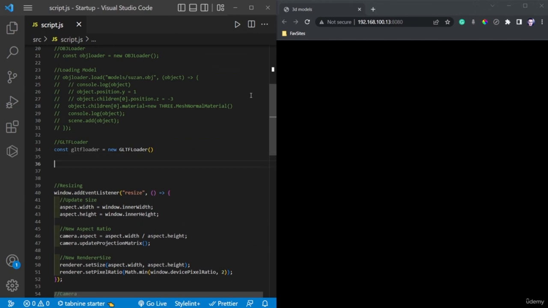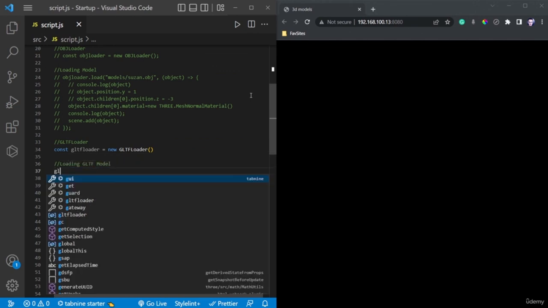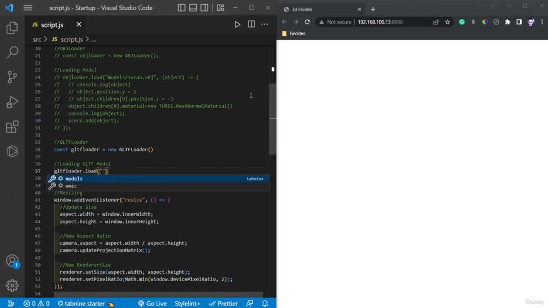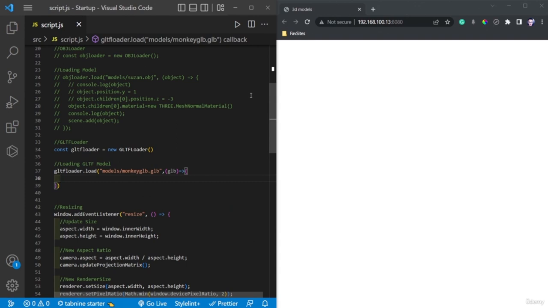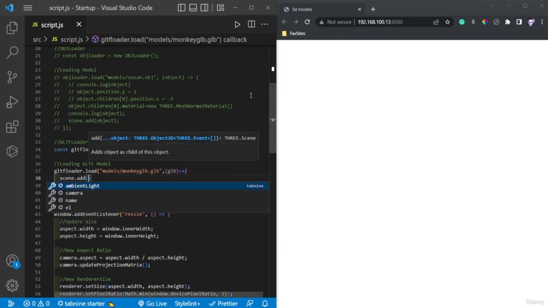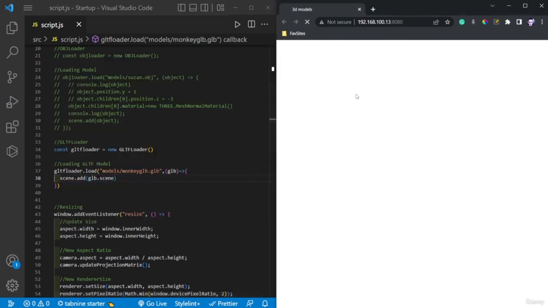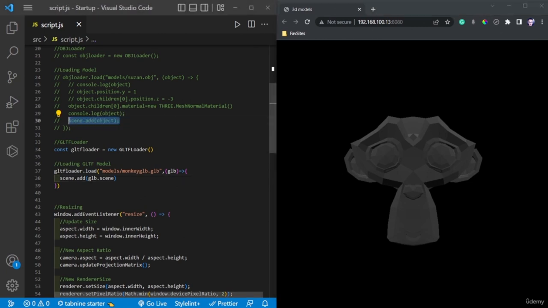And then we use the GLTF loader to load the model by writing gltfLoader.load. Then we specify the file location, and I want to load the GLB file. Then we write the callback function. Till now, all the steps to load the GLB file are similar to the way we loaded the OBJ file, but the only difference is in adding the model inside the scene. In the GLB and GLTF files, we add the model inside the scene by writing scene.add(glb.scene). In the OBJ file, we added the model directly without writing .scene. But in the GLB and GLTF formats, we have to write .scene.